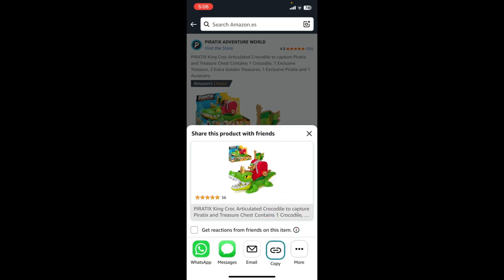Once you copy the link, paste it on your friend's inbox. After you paste it, the selected product will be sent on your friend inbox ID, and that's it guys. That's how you're gonna share product on Amazon application.